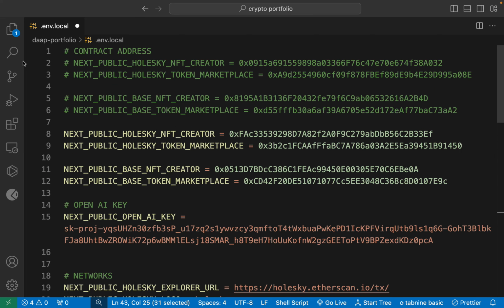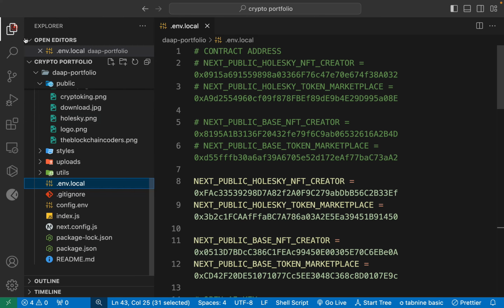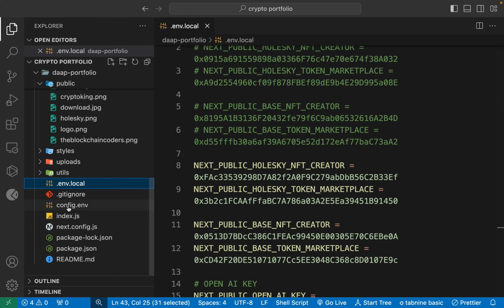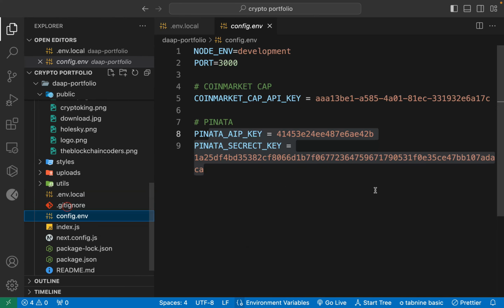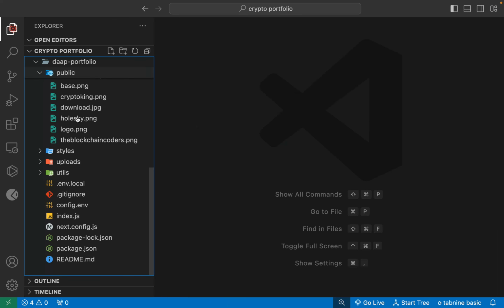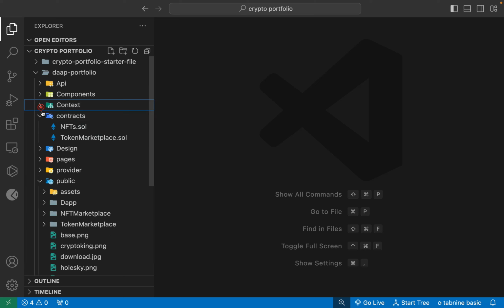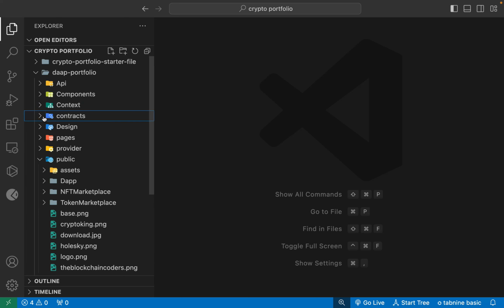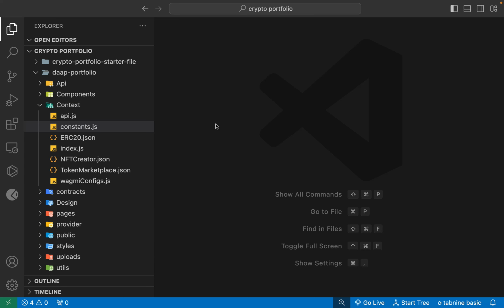Once you have that, now you can come back here, and you have to come back in the config environment, and here you have to also provide the CoinMarketCap API key, the same API key, and here you have to provide the same API key from the Pinata secret key and the API key, and this is going to be fine. So now we have got all that, the ABI and the contract addresses and all the setups we have done for the network. So now we have to do the setup of the addresses, because we have two different networks and two different contract addresses.